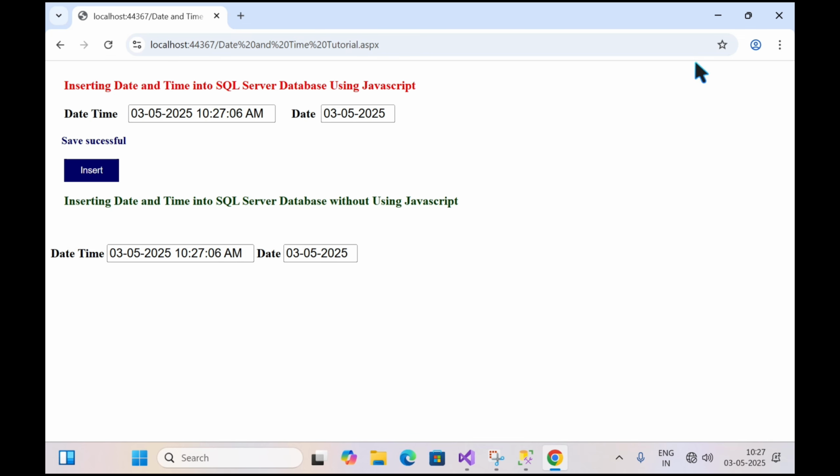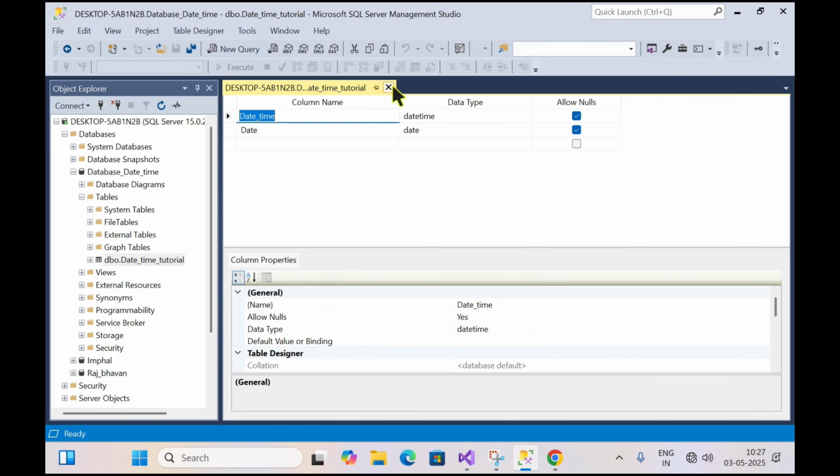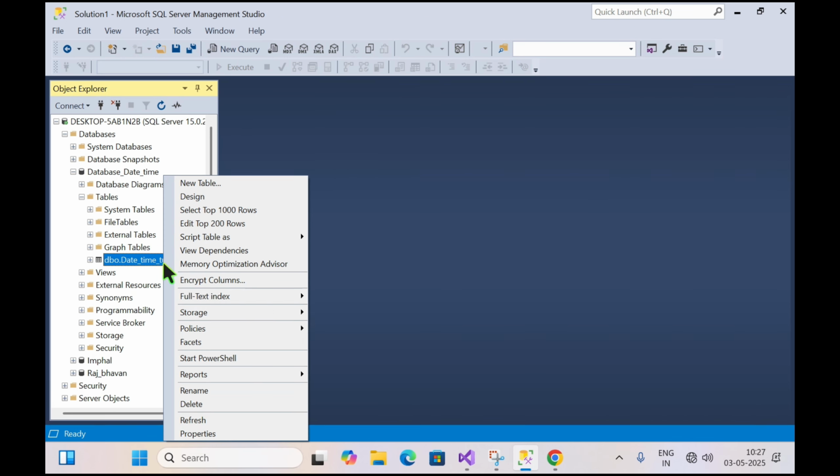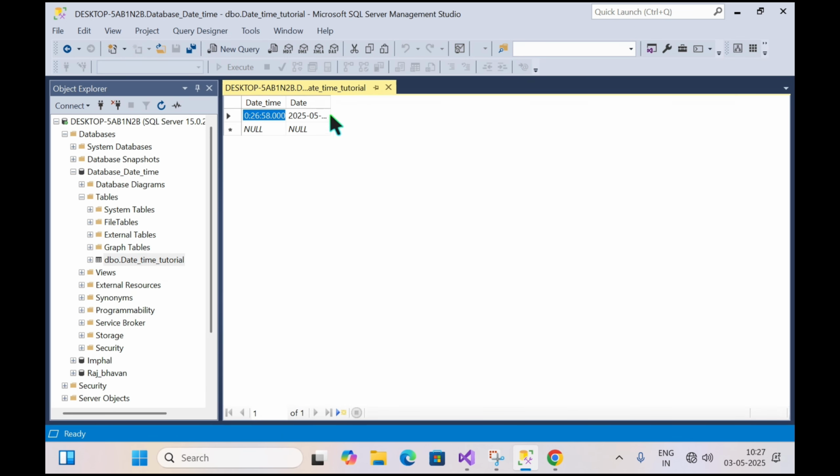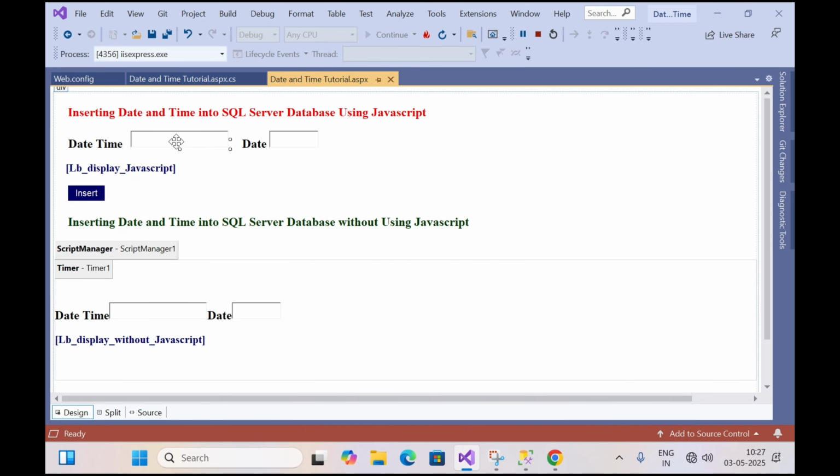Now let's see my database. So let's right click the table and click on edit, so the date and time is inserted. So the format in which SQL Server inserts date and time is year, month, date, and this is the format of the time. So I am converting this text box format into the SQL Server format. Now let's try to insert this date and time without using JavaScript.